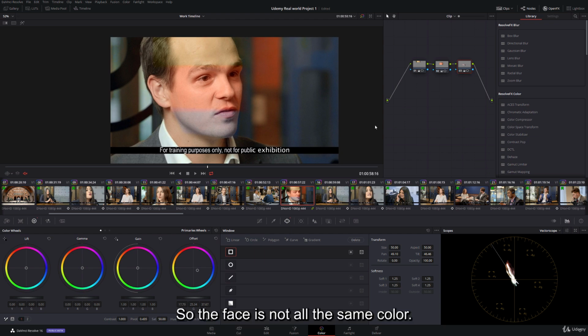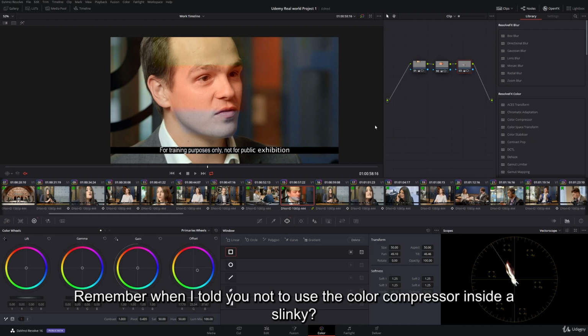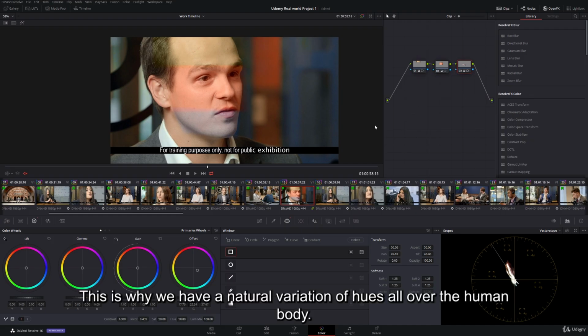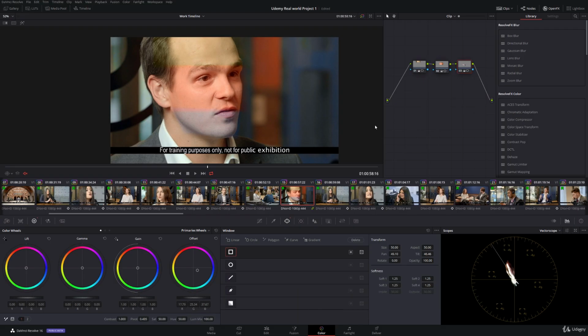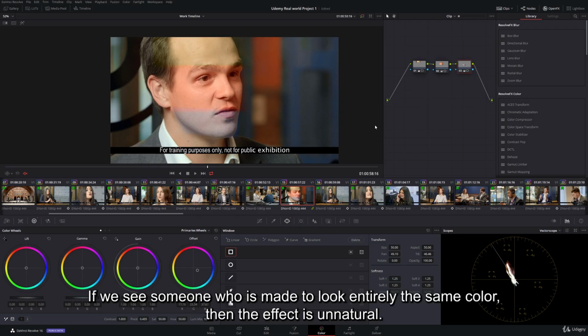So, the face is not all the same color. Remember when I told you not to use the color compressor inside a skin key? This is why. We have a natural variation of hues all over the human body, and this depends on factors like blood vessels being close to the skin, subcutaneous fat, veins, all kinds of things. If we see someone who is made to look entirely the same color, then the effect is unnatural.